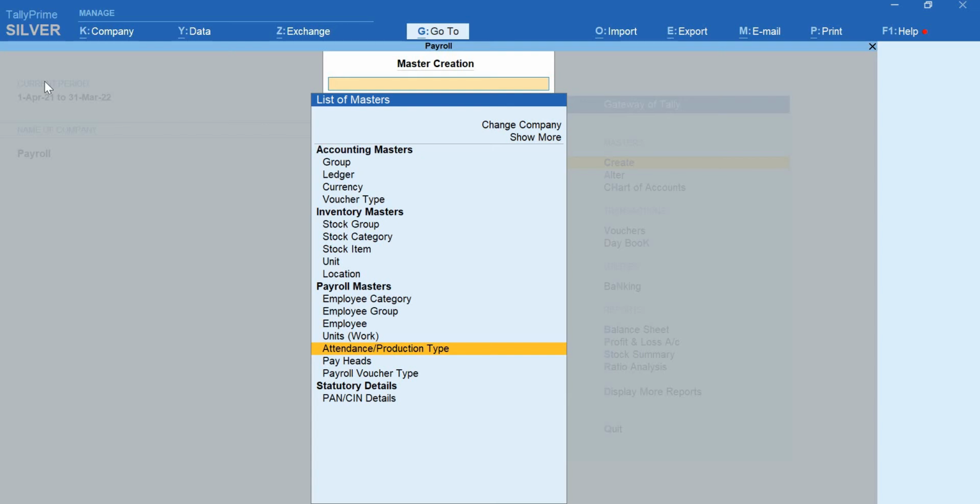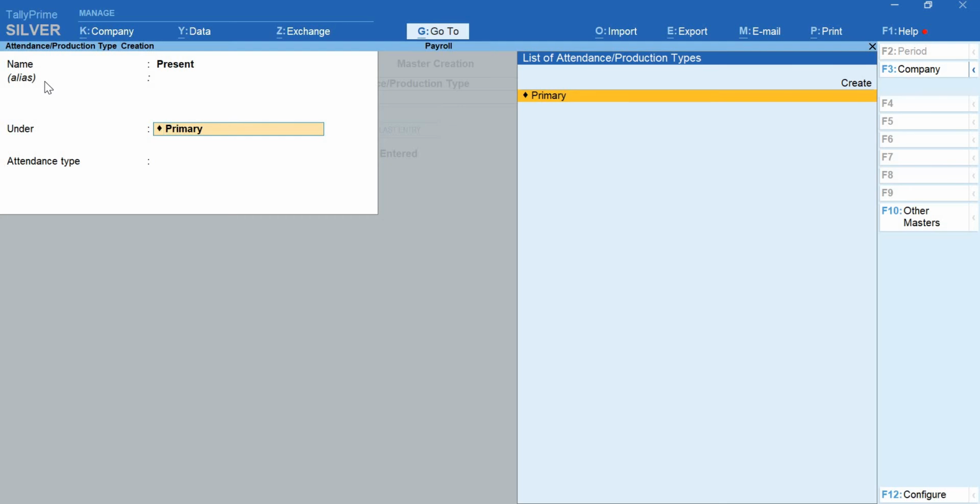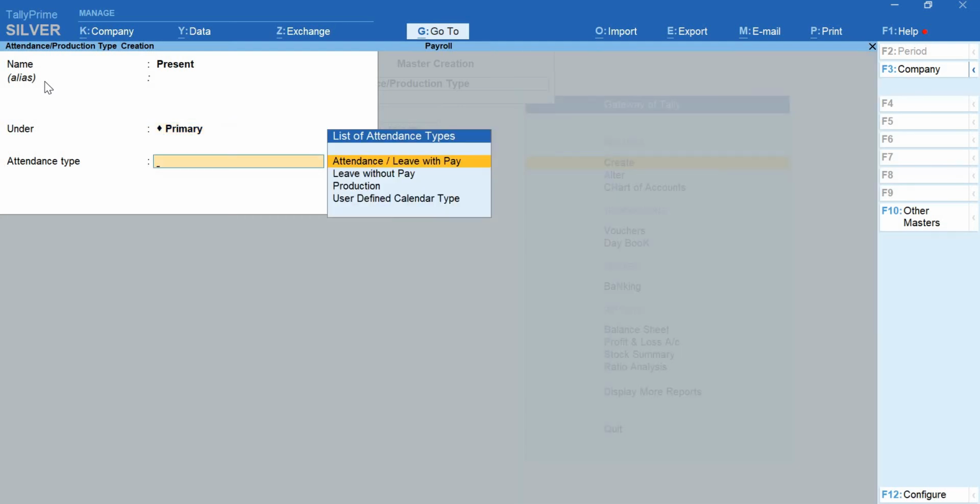The next option is attendance or production type. Generally in the schools and colleges, the attendance is marked. Same as in the organization, they do mark the attendance. We'll continue with that. So they do mark as present or absent. Even here we'll follow the same thing. Present, under the primary itself, if the employee is present for the organization, I have to give him an attendance and leave with pay. I'll tell you why.